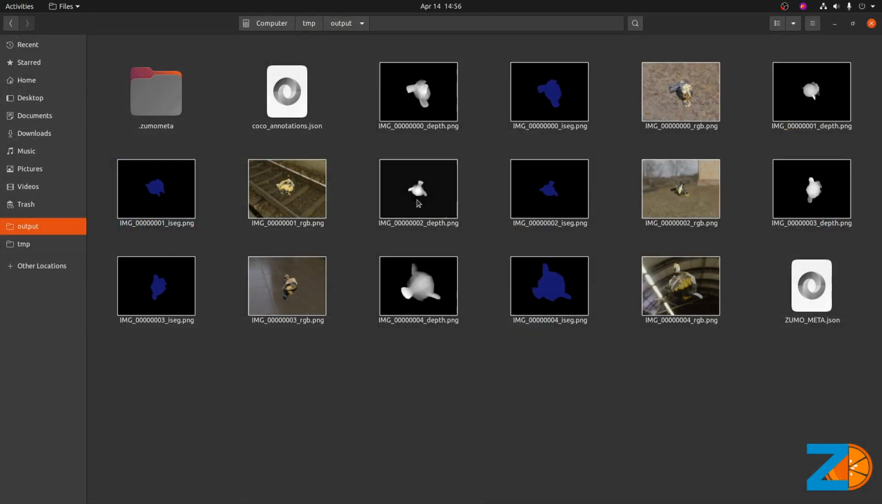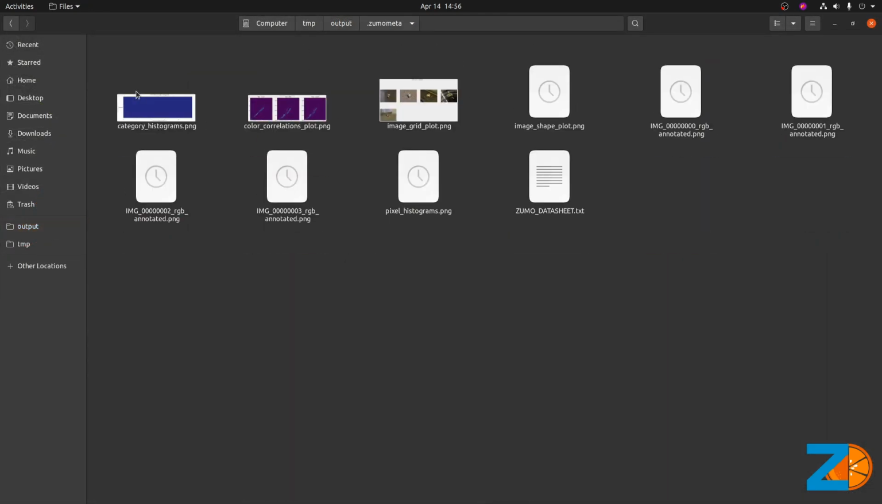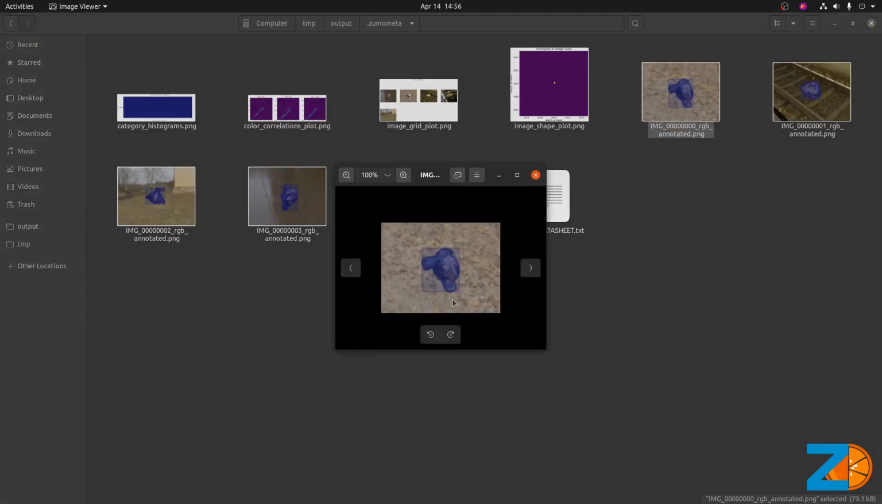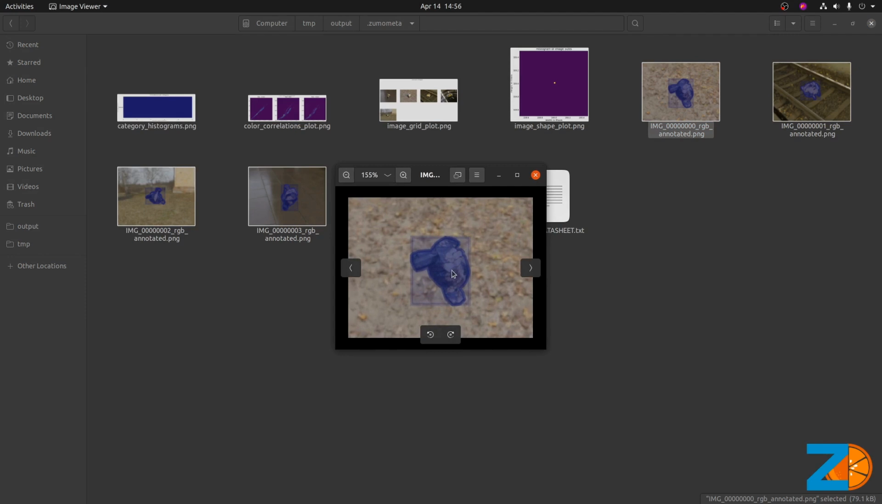In the outputted dataset, inside the meta folder, you can see how the correspondence between the color image and the segmentation image is what creates an annotation of this monkey, a polygon mask, and a bounding box.